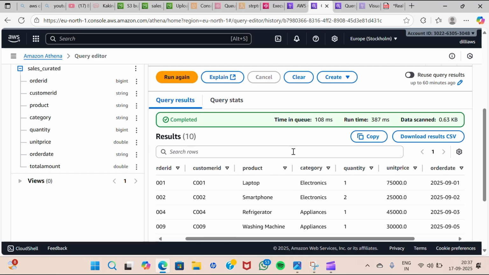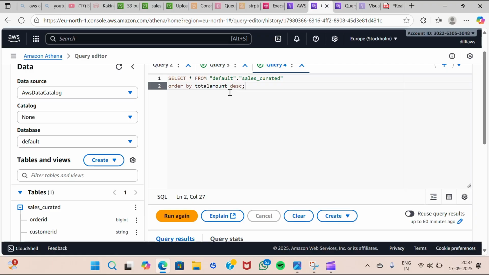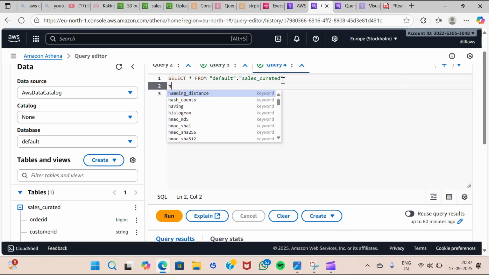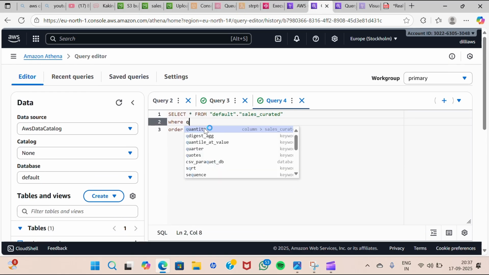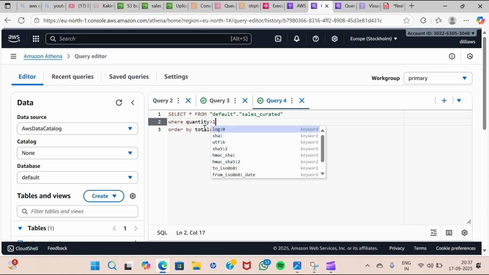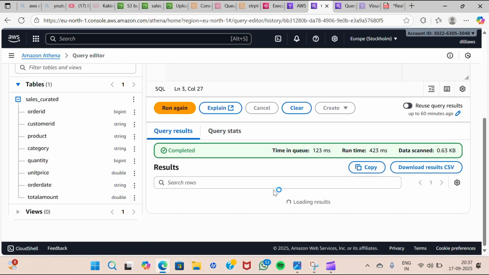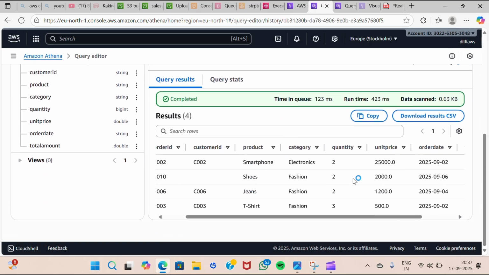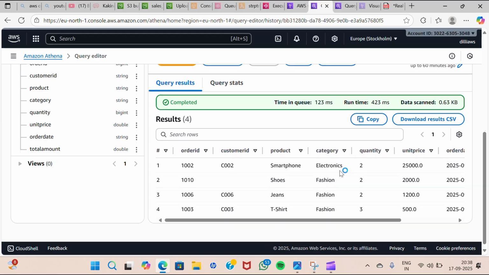We may also write a small logic, like another one with where quantity greater than one. So like this we can perform SQL queries and analyze this data. Here the data with quantity greater than one will be shown.